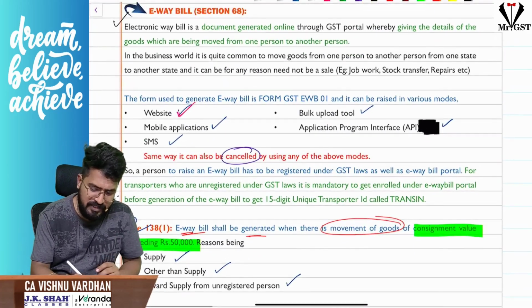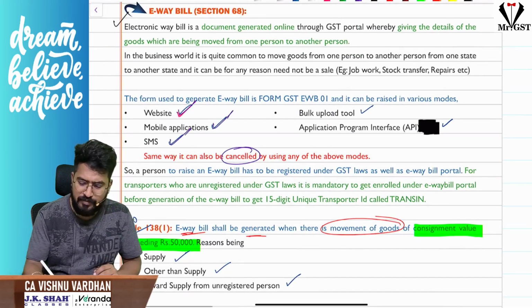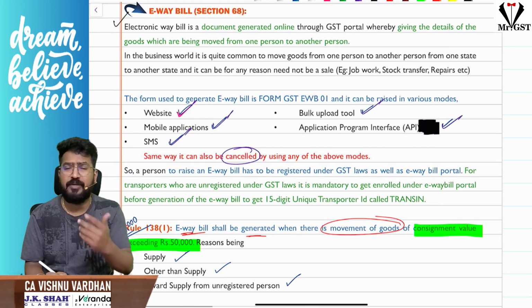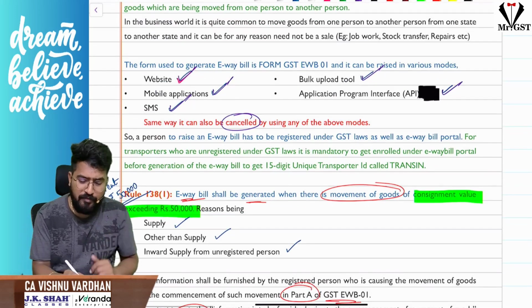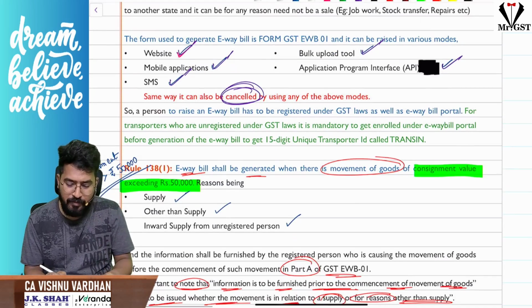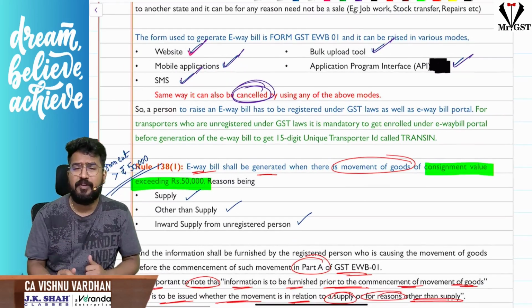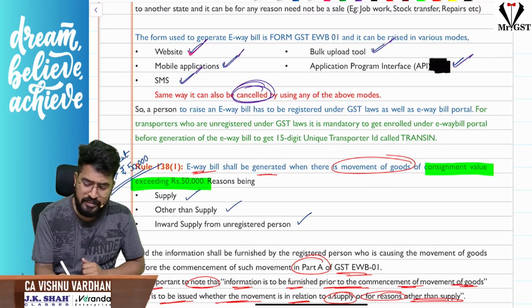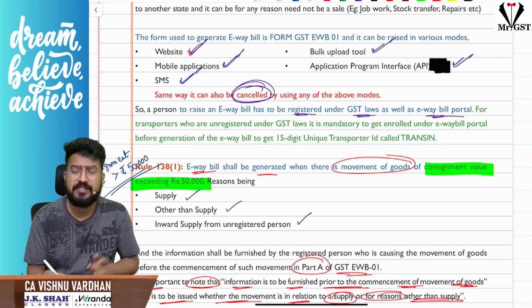There are websites and mobile applications, SMS and bulk upload tool and application program interface for generating the EWay bill. Same way, you can also cancel the EWay bill using the same tools. But first of all, understand, to generate EWay bill, you should be registered under GST and also you should be registered in EWay bill portal.